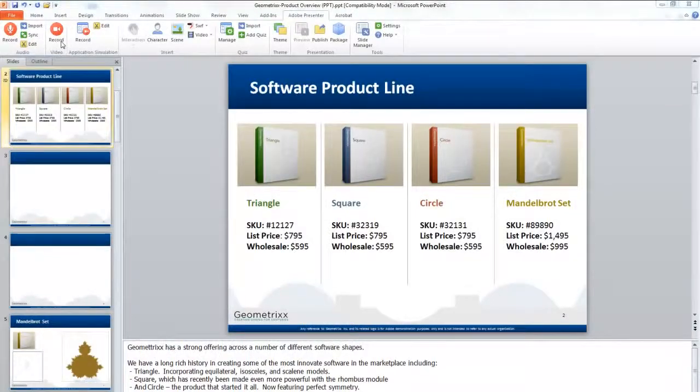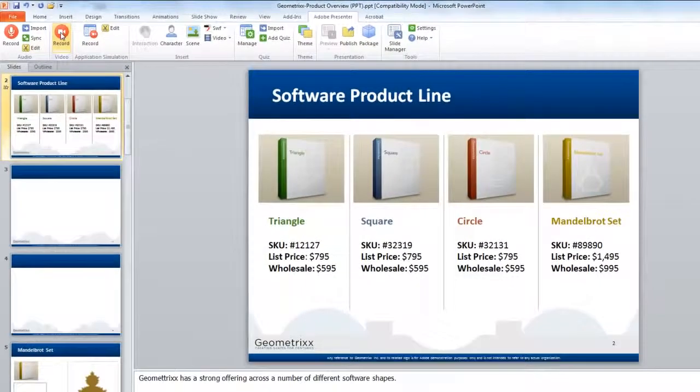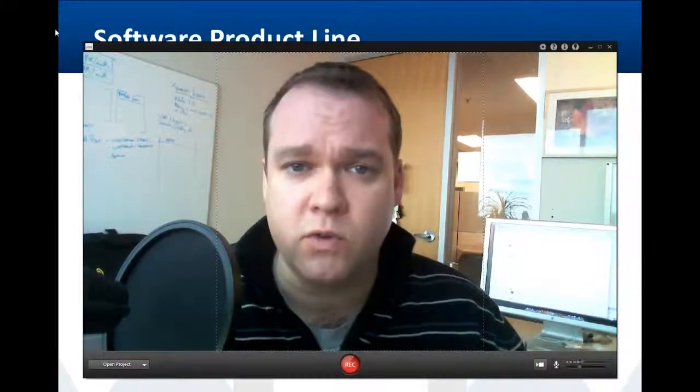In addition to adding audio, I can also add video by clicking on this Record button, second in on the Adobe Presenter toolbar. This Record button records both your screen as well as your webcam, and it does it at the same time. In fact, it opens up a standalone application that you can run outside of Microsoft PowerPoint and the Adobe Presenter toolbar.